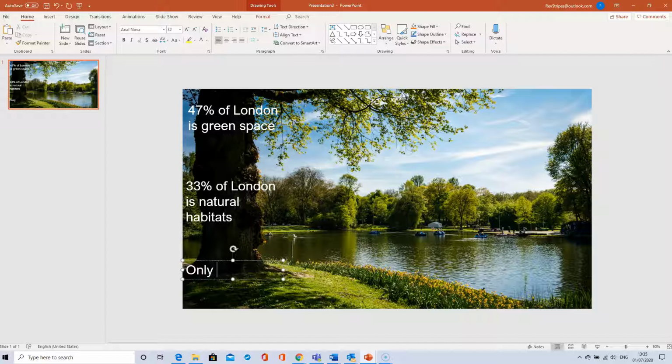And then I can edit the third box to make the final point of the slide. And that is to say only 5% of London is nature reserves. You might be quite surprised by that. So this is my point of emphasis that I want to make in the slide. I want to surprise the audience by this statistic that only 5% of London is nature reserves.